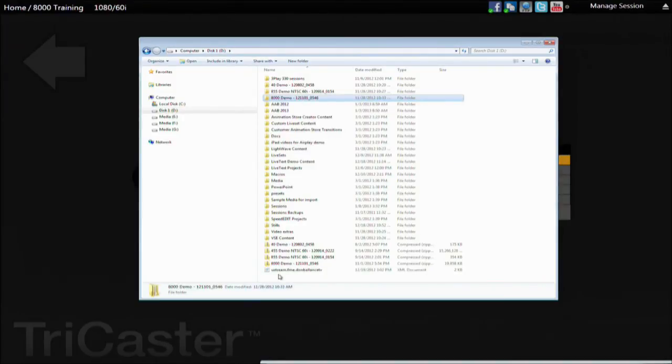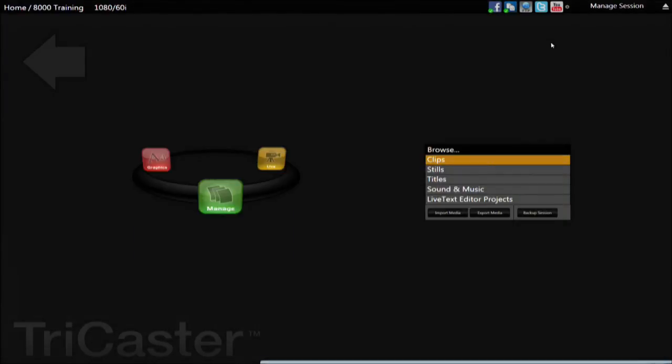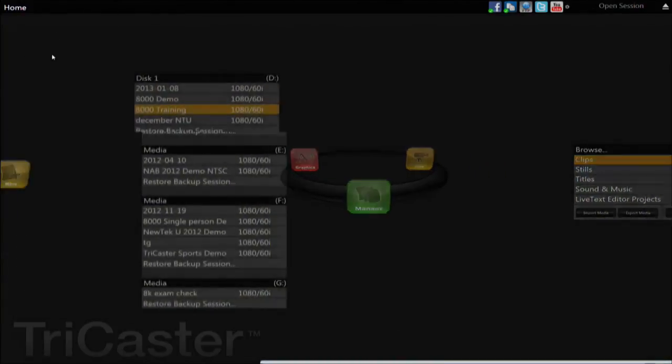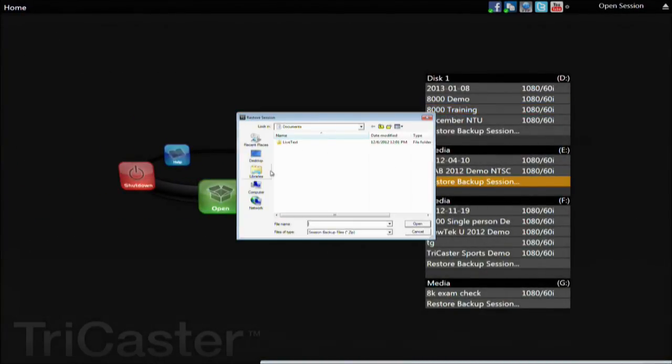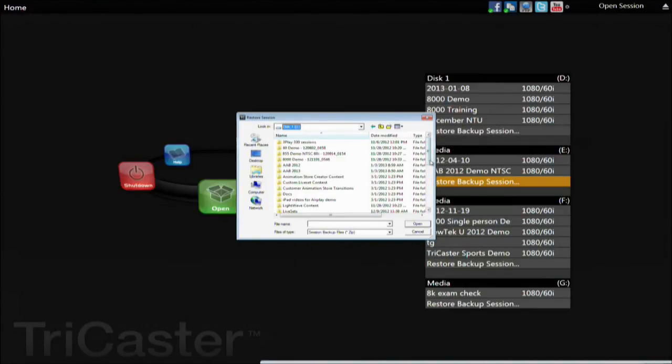Once a session is backed up, it can be restored to any media drive. Go to the home page. Under each drive, there is an option to restore backup. Simply click on this and navigate and select the zip file with the session information from your backup. It will be restored to that drive with all of its content as long as it was backed up with all of its content.